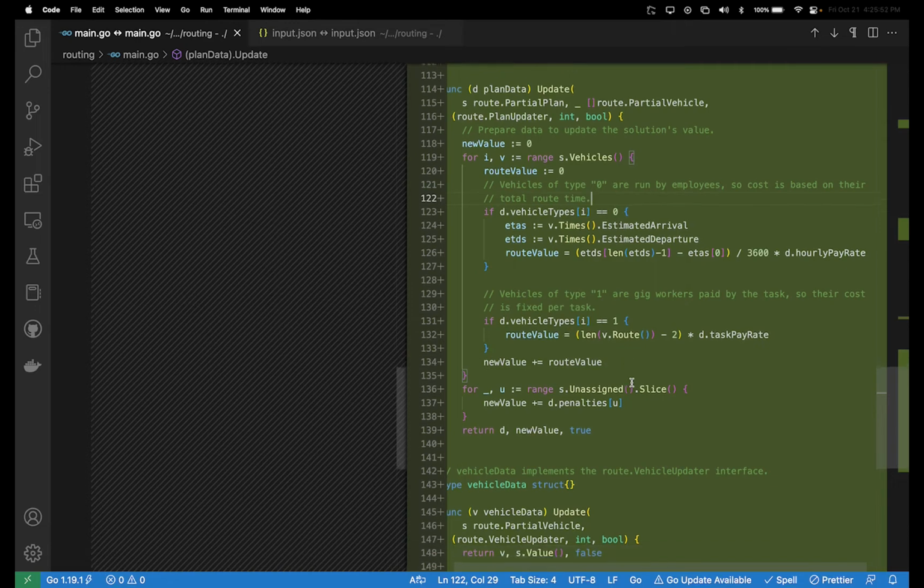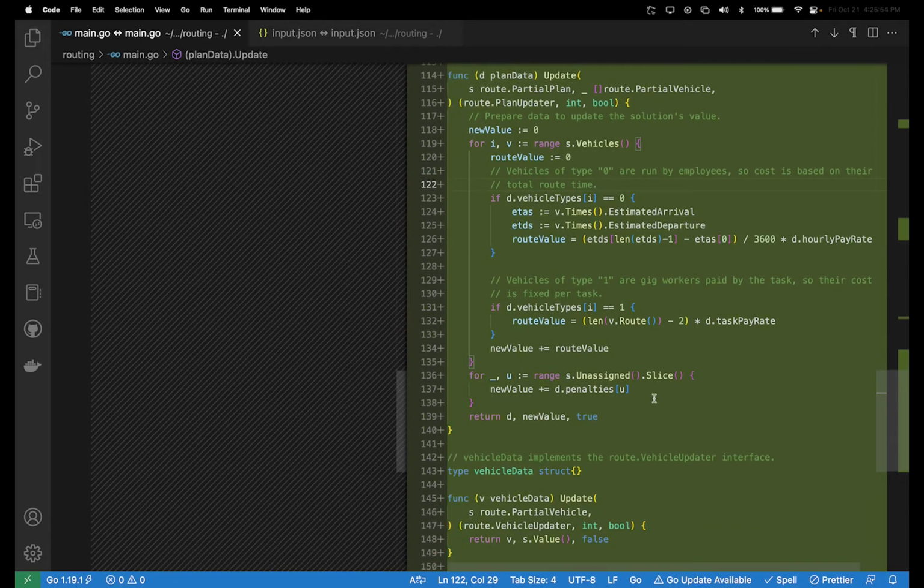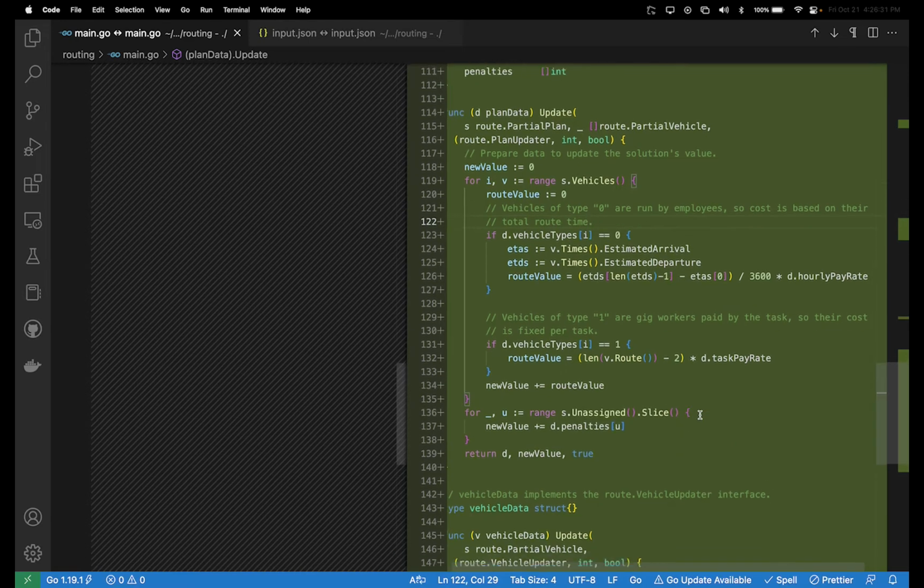Once we've looped through all the vehicles, we also want to make sure that there aren't any unassigned stops. For that, we add a penalty for those unassigned stops according to the unassigned penalty values from our input. We didn't look at those because those are standard options, but since we're customizing the value function, we need to account for those here as well. And then, once we've calculated this new value, this function returns the plan updater, the value, and true to say that it's been updated. And that's it.